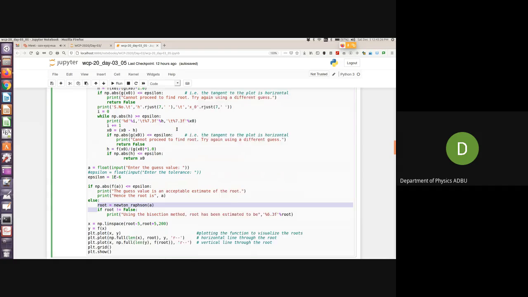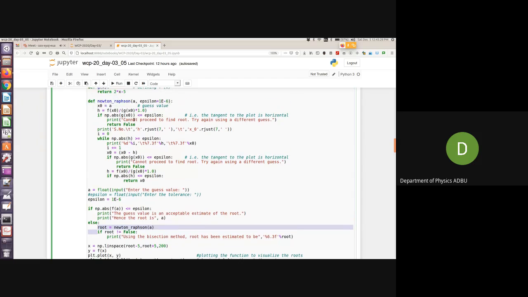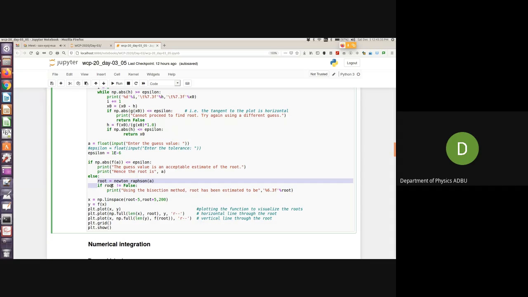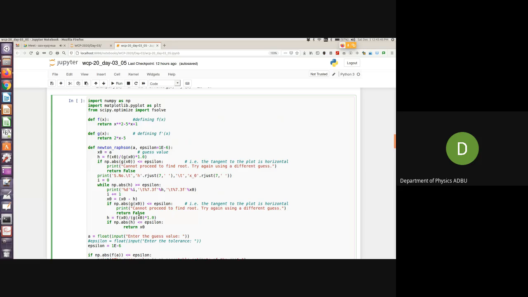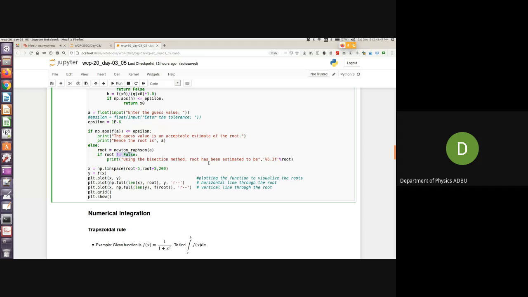And then here also again, you see the function is returning false. If you cannot find the root, the function returns false. So if it is false, then this will not happen. If it is not false, if it does not return these false values, that means we have successfully used the bisection method, and the root has been estimated to be this, and we display the root and we plot them.